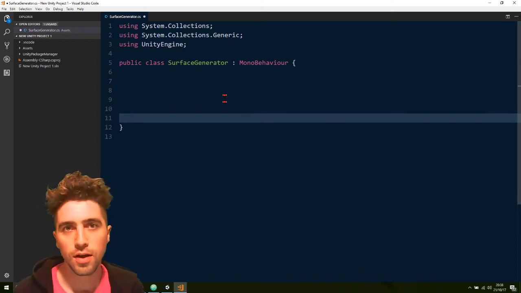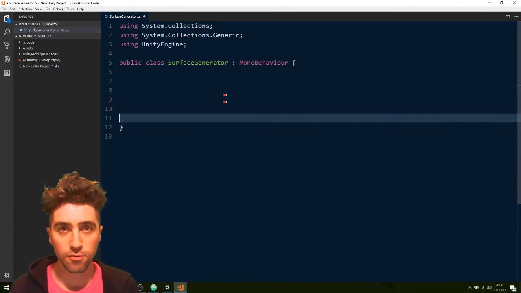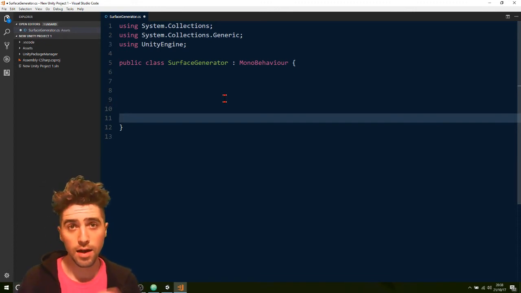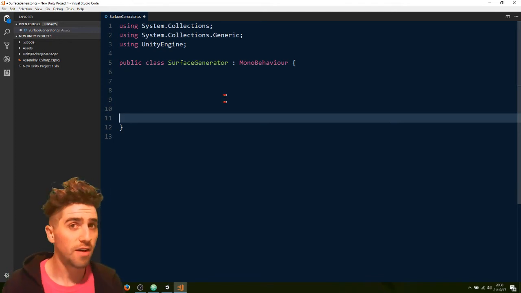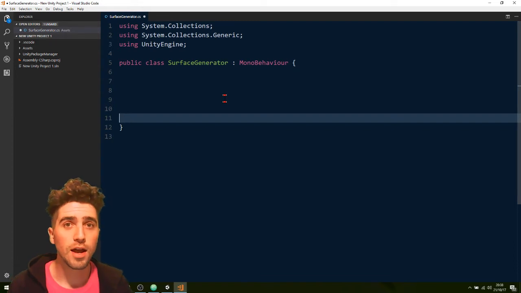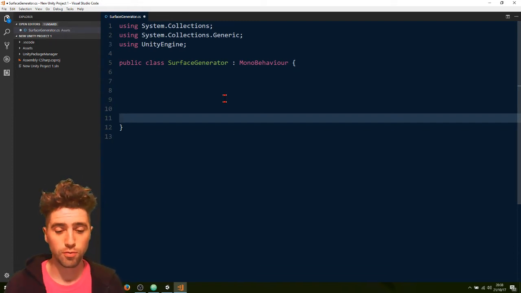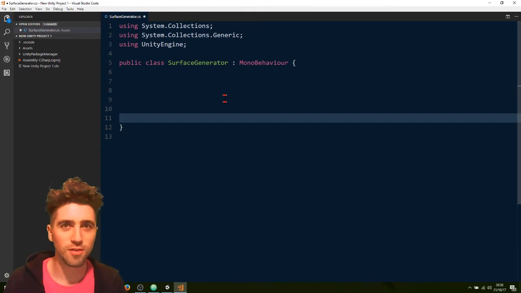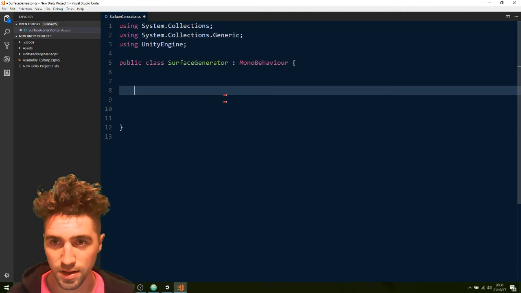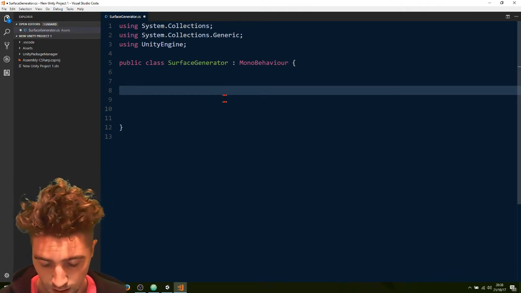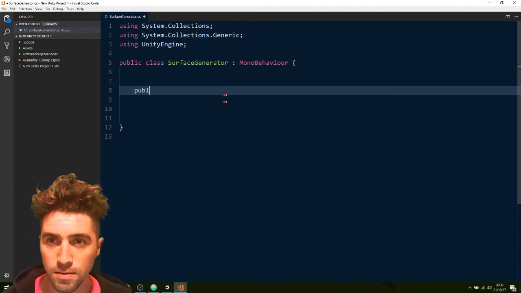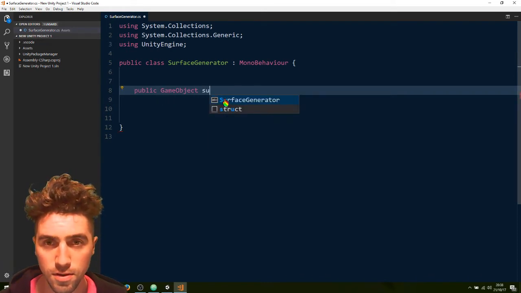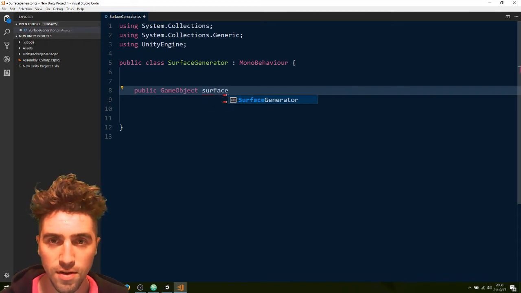What we really have to do is check every frame and ask ARCore whether it's found any new planes. If it has found any new planes, we have to create a new actual mesh, and we're going to use a prefab. So every time it finds a plane, create a prefab. First of all, we'll declare that prefab. We'll call it a public game object, the surface prefab.